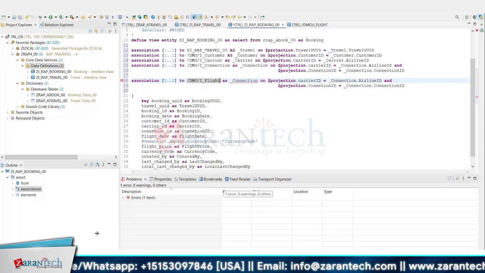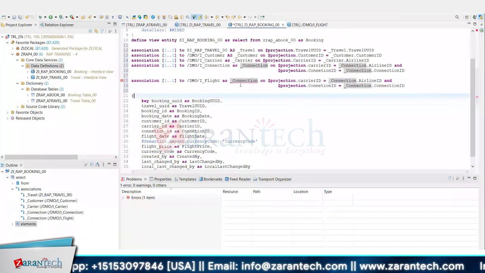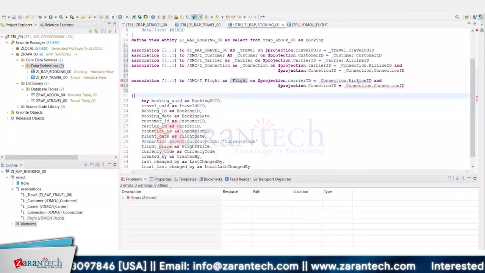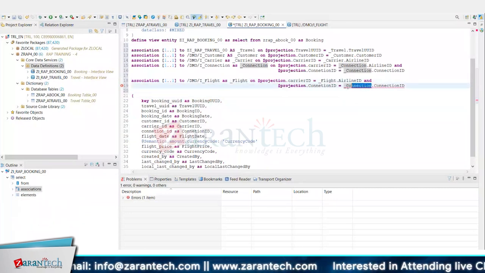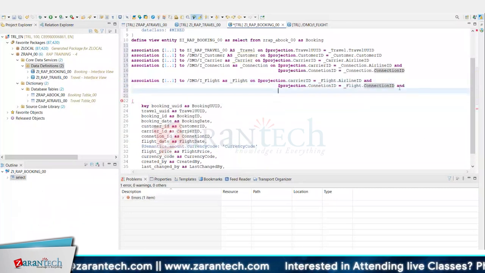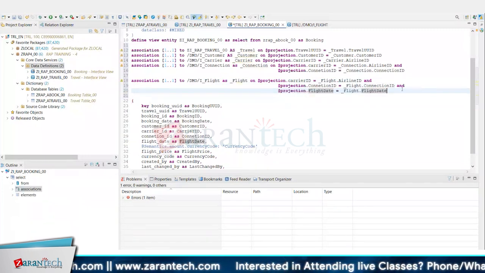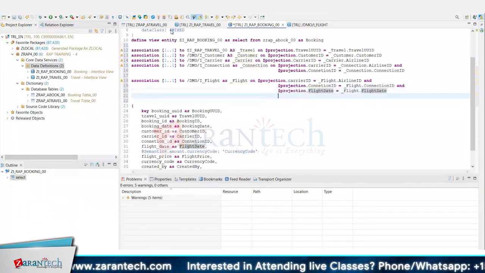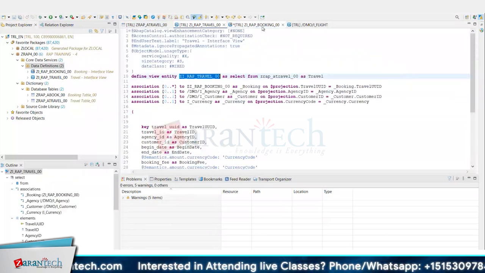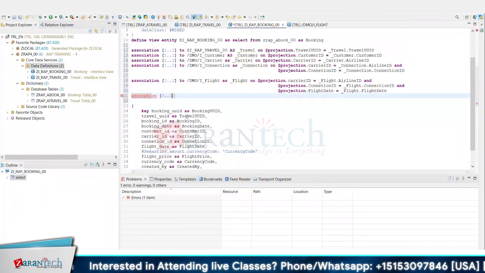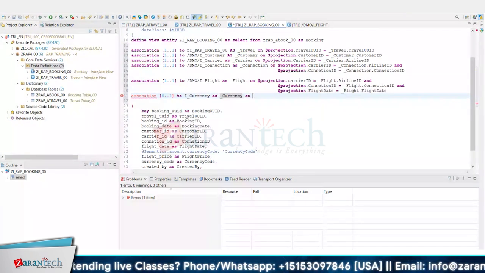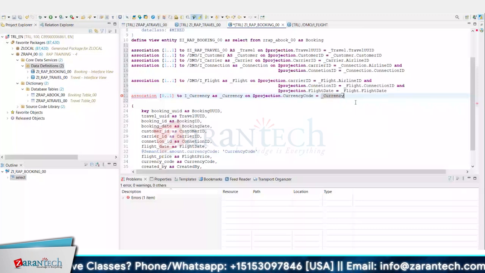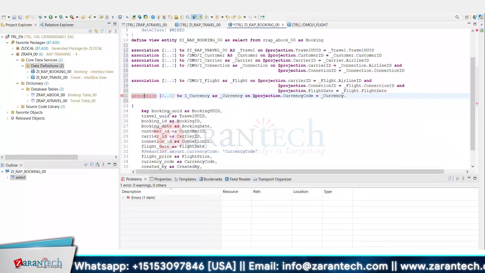We have to always write with AND only: _flight.carrier ID is equal to _flight.carrier ID, and _flight.connection ID, and $projection.date. Finally, the last association is about currency. Last time I made it on the same thing, I can do it here also. Association 0 to 1 to A_currency, $projection.currency code equals _currency.currency. Currency dot is not coming, association spelling.